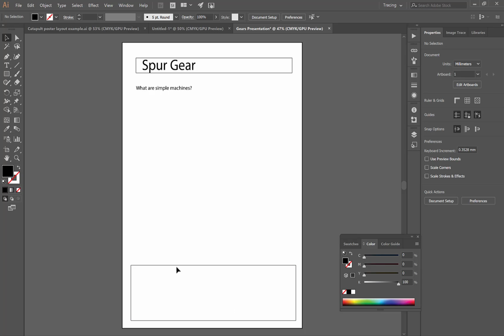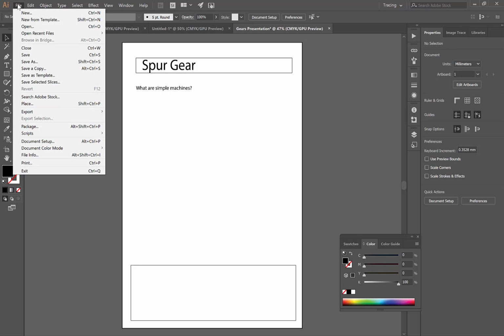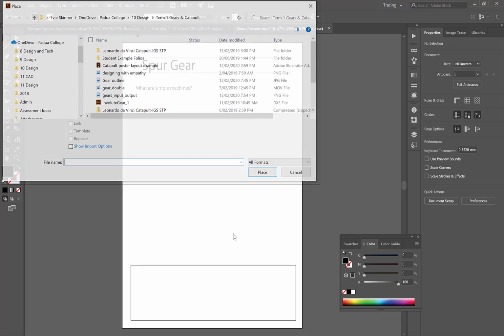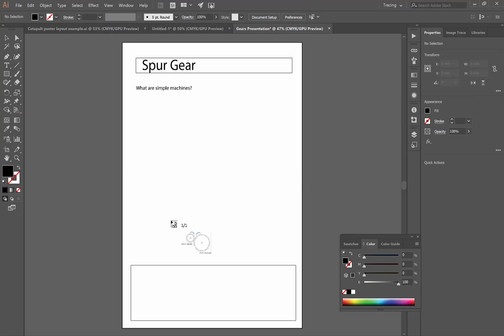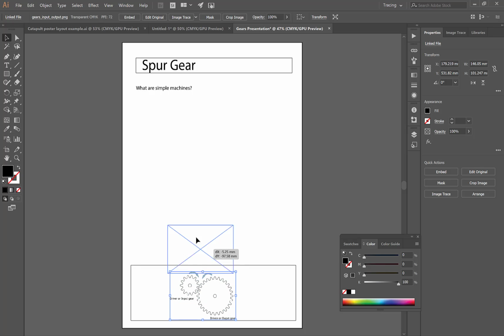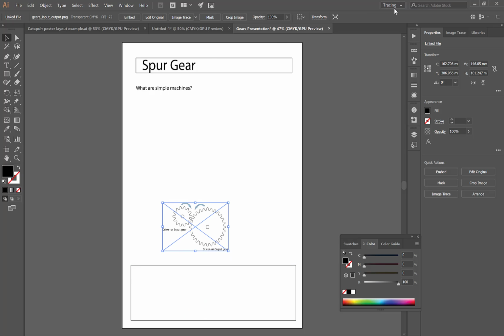Let's say for my spur gear I wanted to cut some extra pieces of acrylic and place a model of the gear here on my presentation. One way I can go about doing that is by placing a file here. So I found some files just through a quick internet search, and I looked for DXF files or silhouette or outline files only, and the simpler the better in this situation.